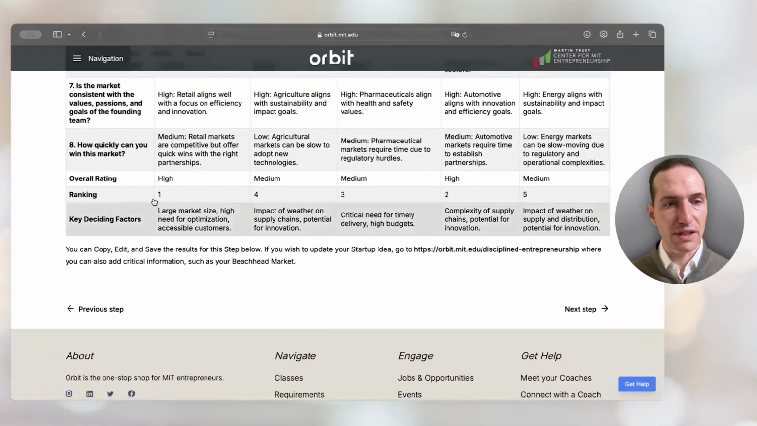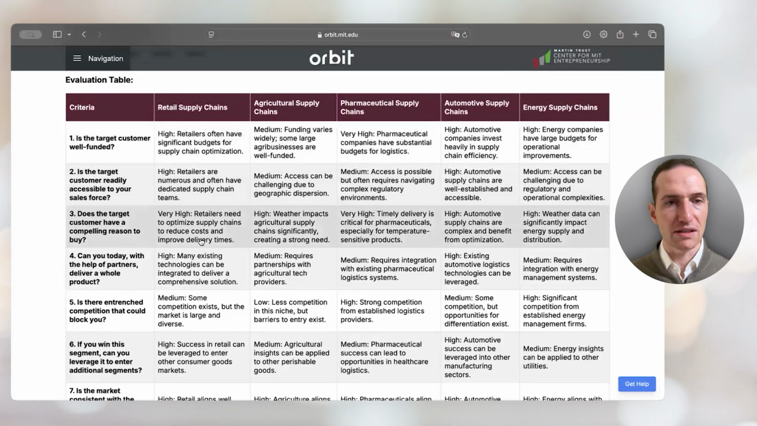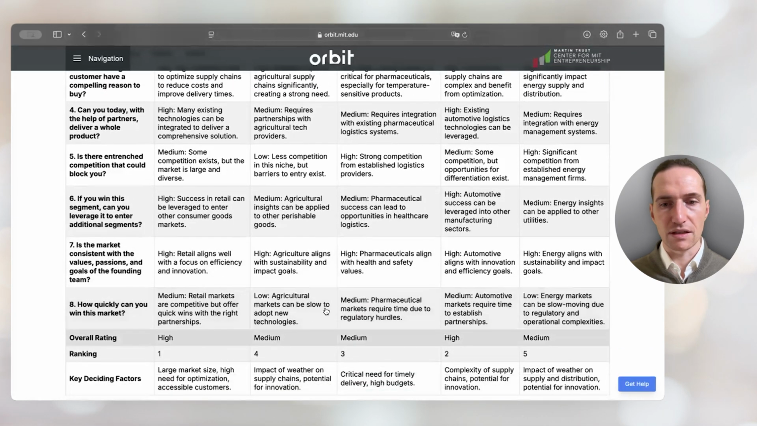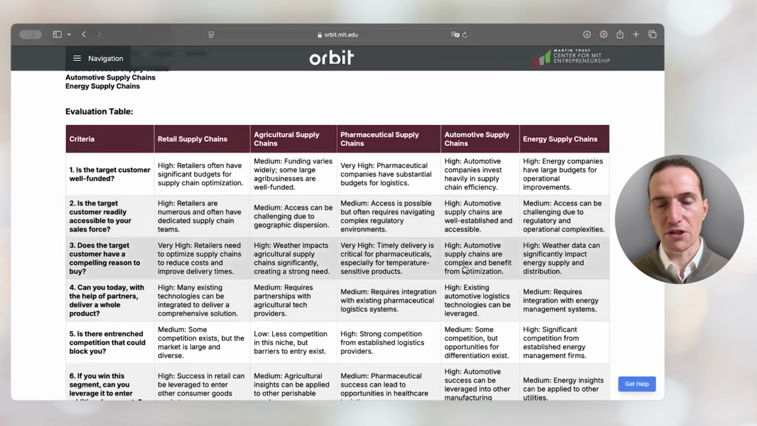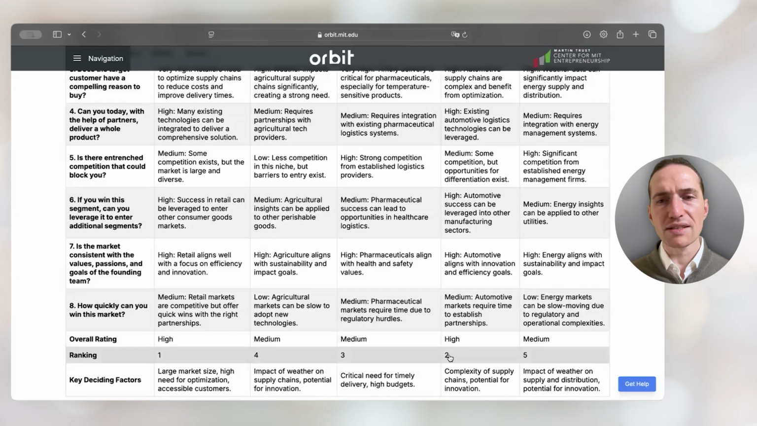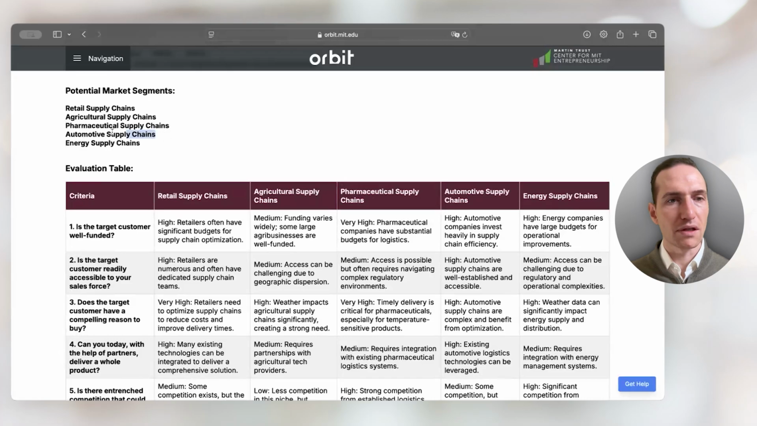So it even gives you a ranking here. So it says, for example, that the retail supply chains are the most attractive market. For example, automotive supply chains are the second most attractive market here. So let's say you disagree with the tool based on your primary market research, and you're going to say, no, I'm going to go with the automotive supply chains.